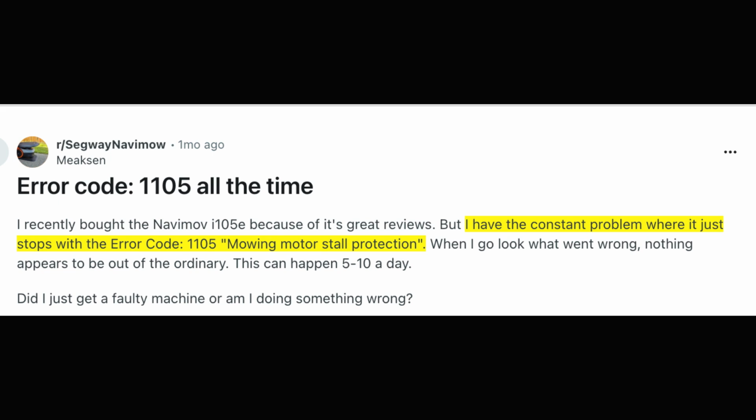Here in the video, we will share the details for the Segway Navimov i105e error code 1105. The error reads, mowing motor stall protection.